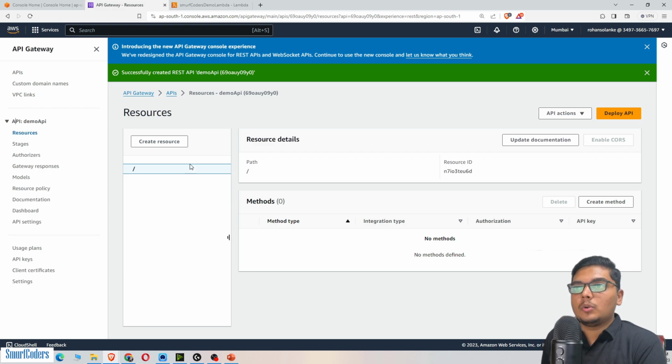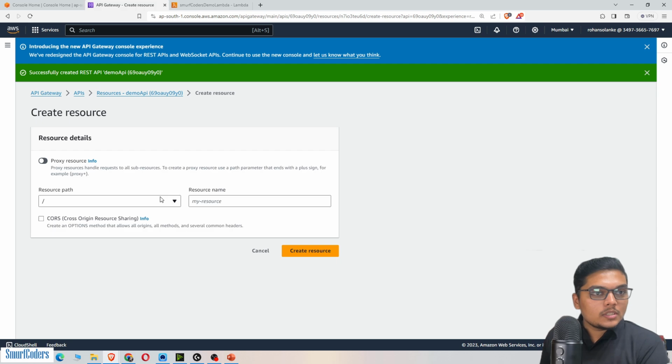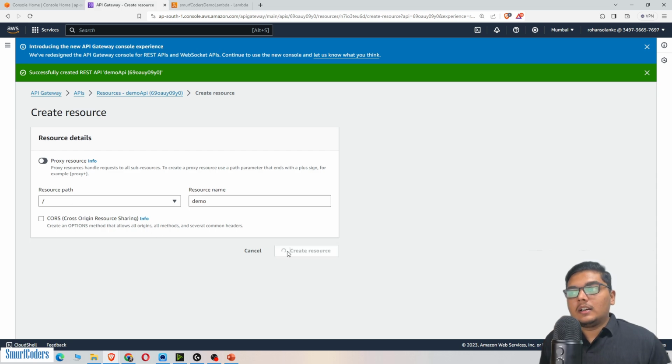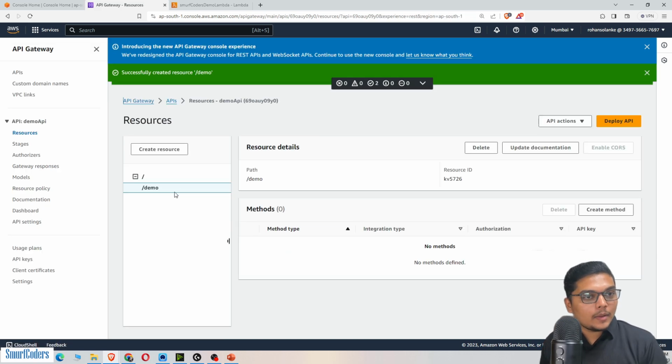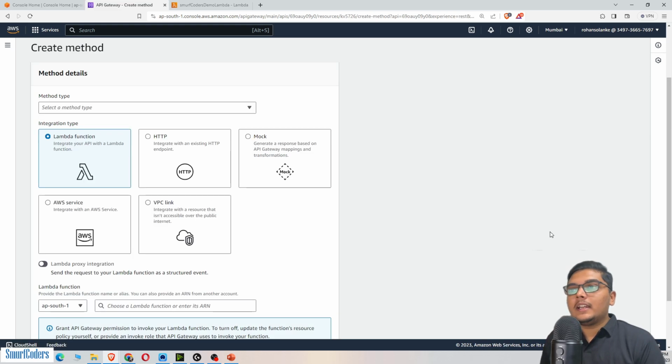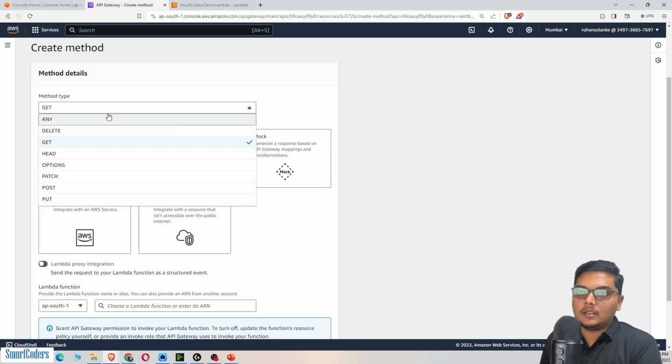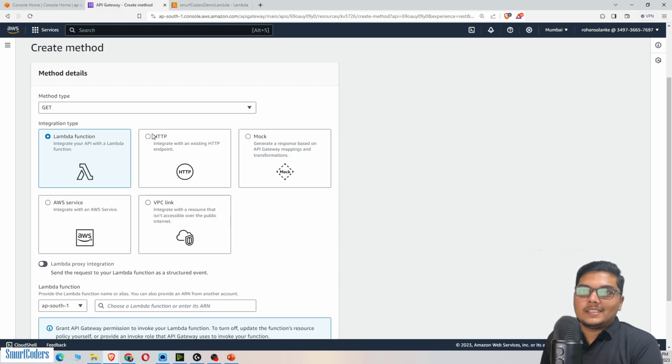Let's go and create a resource. A resource is the value that you have after the slash, like api.smurfcoders.com slash this specific API slash a specific method. So I will write demo as my resource. I will create this resource, and in this demo I have to define what methods I want to use, right? So I will create a method. I will select a GET method for now. You can also select all the other options that are available. For now we will select the GET method.